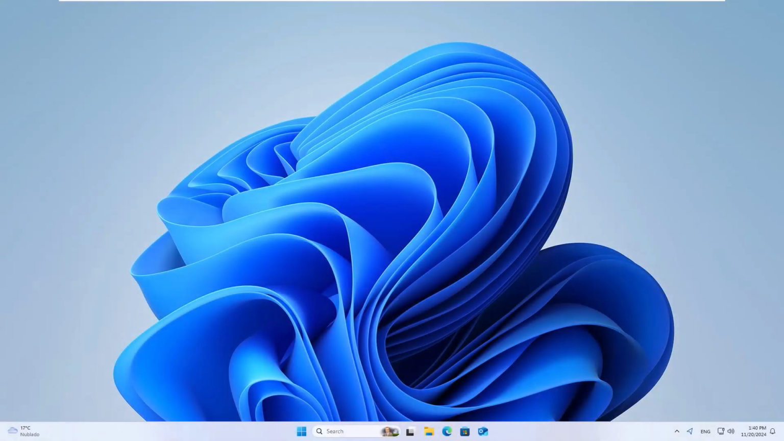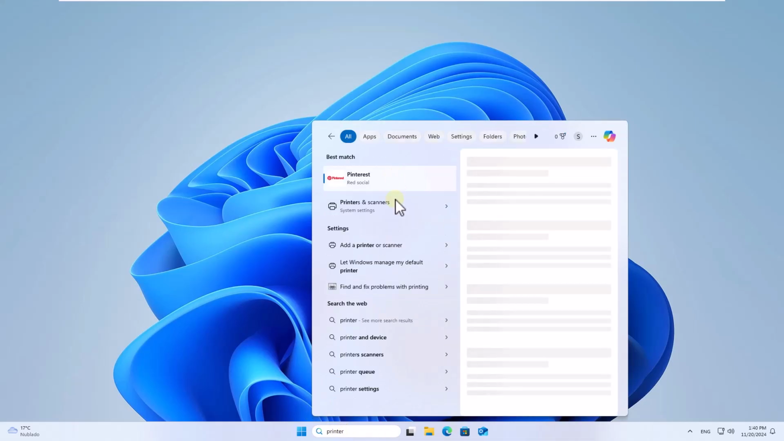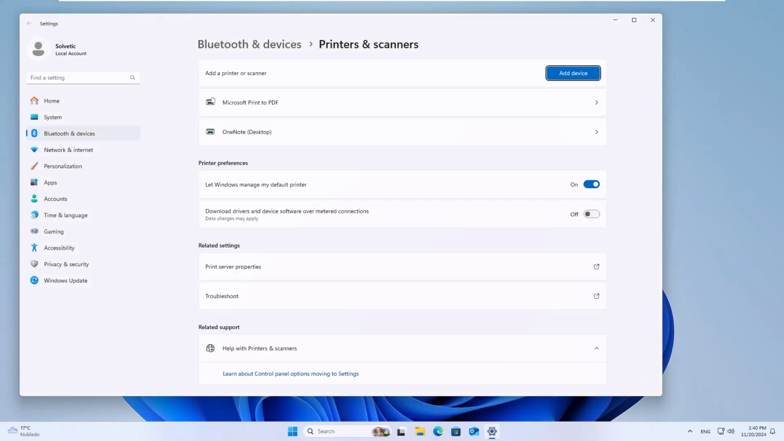Today in Solvetic, we will see how to check print history in computer. To start, enter printer in the search box. Open printers and scanners. There, click on the desired printer.